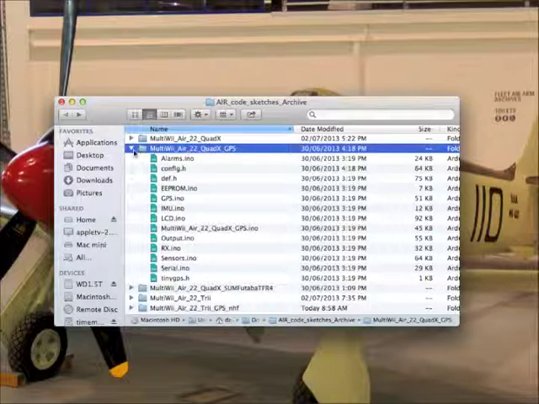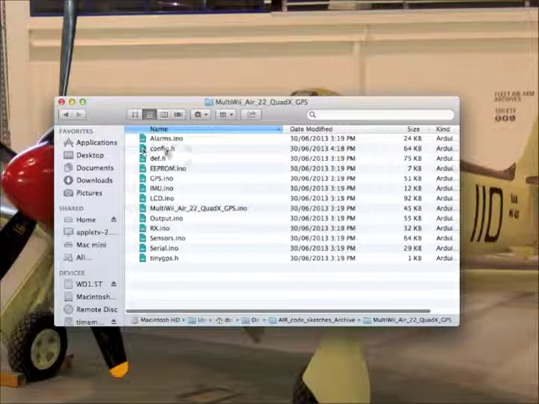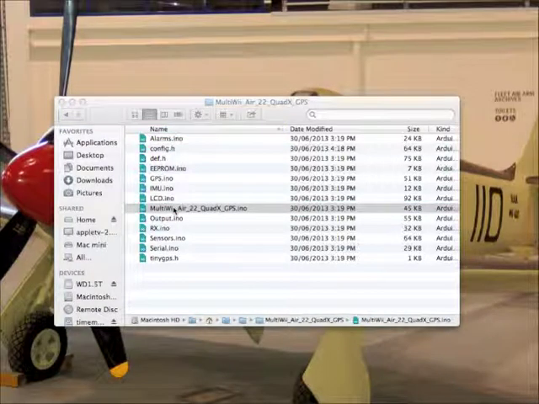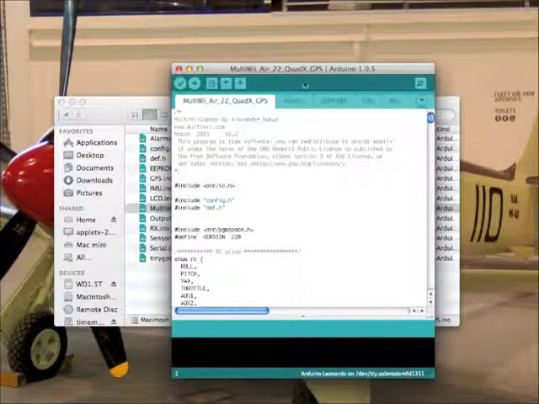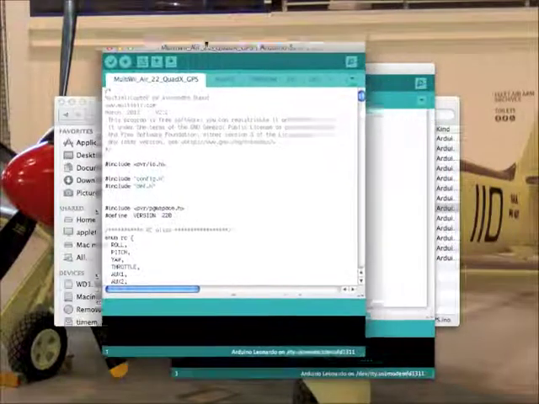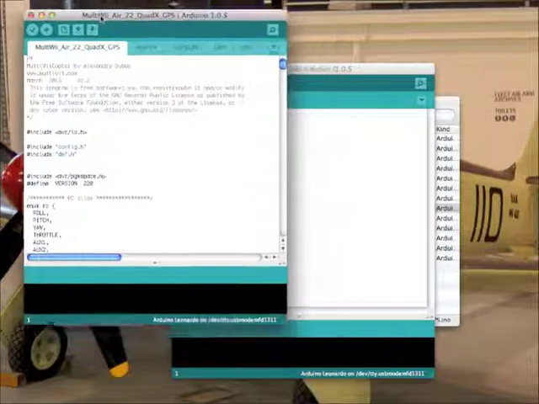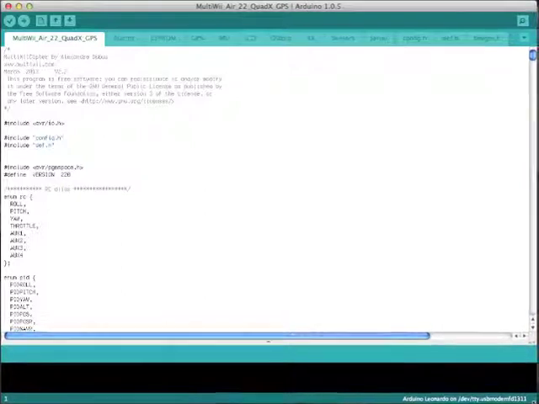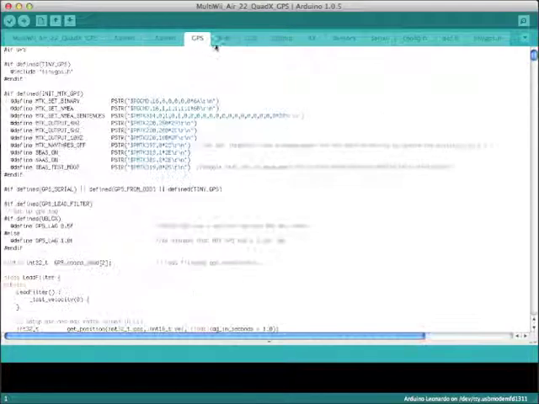Inside the folder, I'm just going to open up the folder that says Quad-X GPS. I'm looking for a file name that ends in INO, that's basically the full description. You've got all these other little files here. Ignore them. You just want to open Multi-Wii Air 22 and I get this opening. It automatically opens all those other files. I'm just going to drag that up here, increase the size so it fills up this little window nicely for us, and you've got the various tabs there for those other files mentioned in that folder.